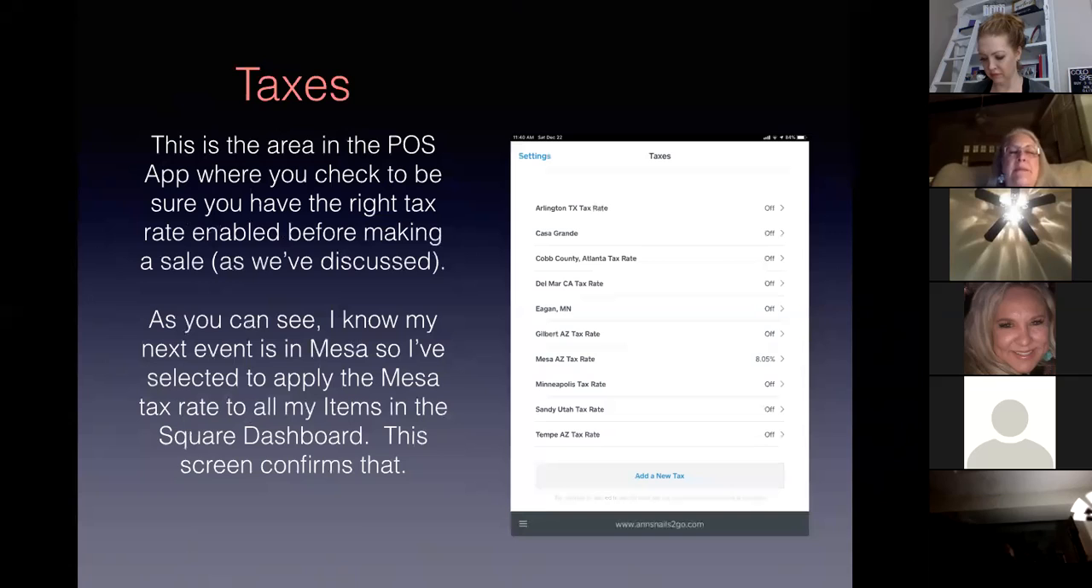So let's see. As you can see in this example, in this graphic, I know my next event is in Mesa, so I've selected to apply the Mesa tax rate to all my items in the Square dashboard. And this screen confirms that. Everything else is off. Okay.